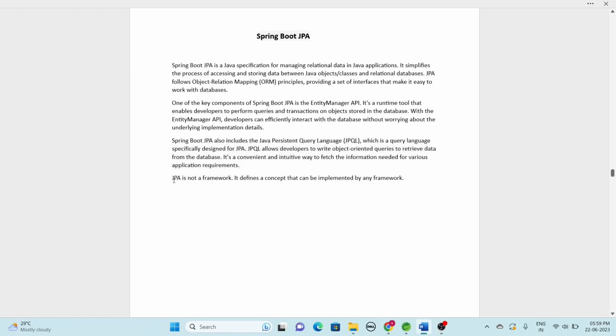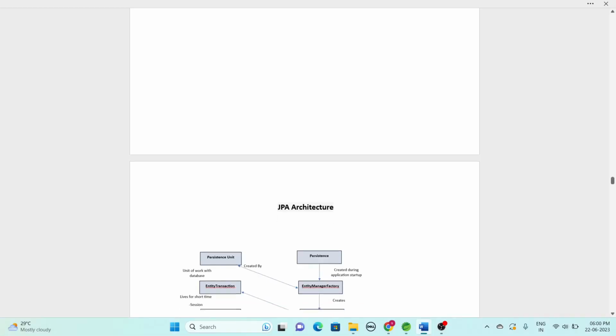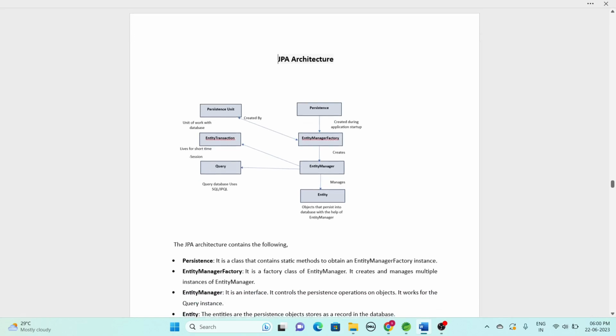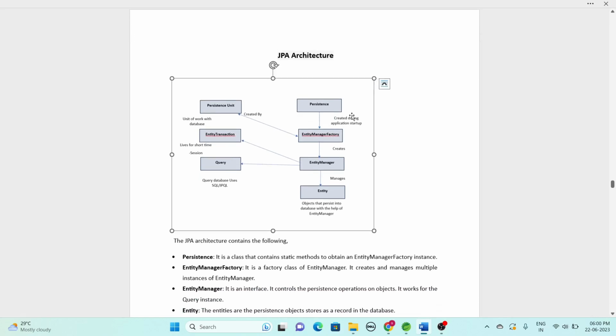So JPA is not a framework. It defines a concept that can be implemented by any framework. Basically JPA is a concept that can be implemented on any framework. For example, we will be implementing it on the Spring Boot framework or the Spring framework. So let's see the JPA architecture. You can see the Entity Manager API itself will handle all the queries.